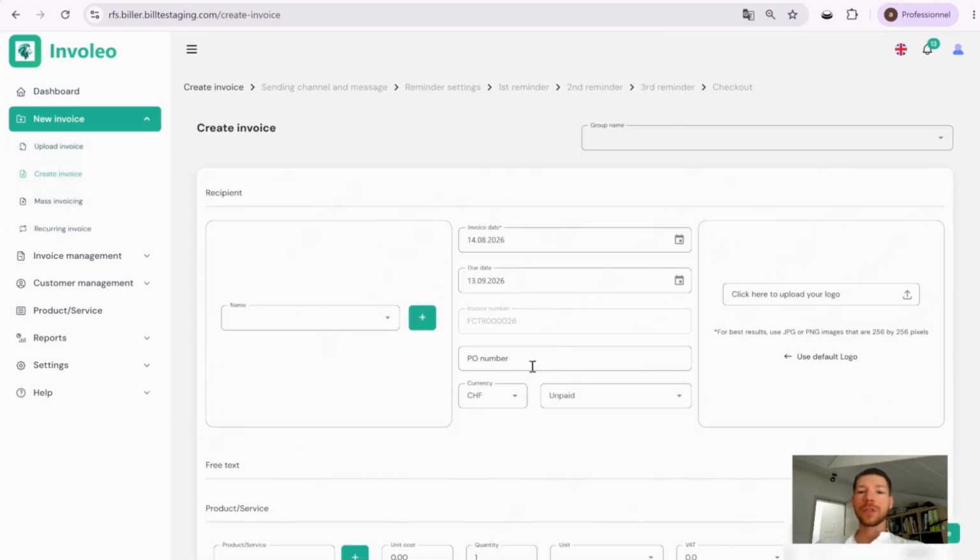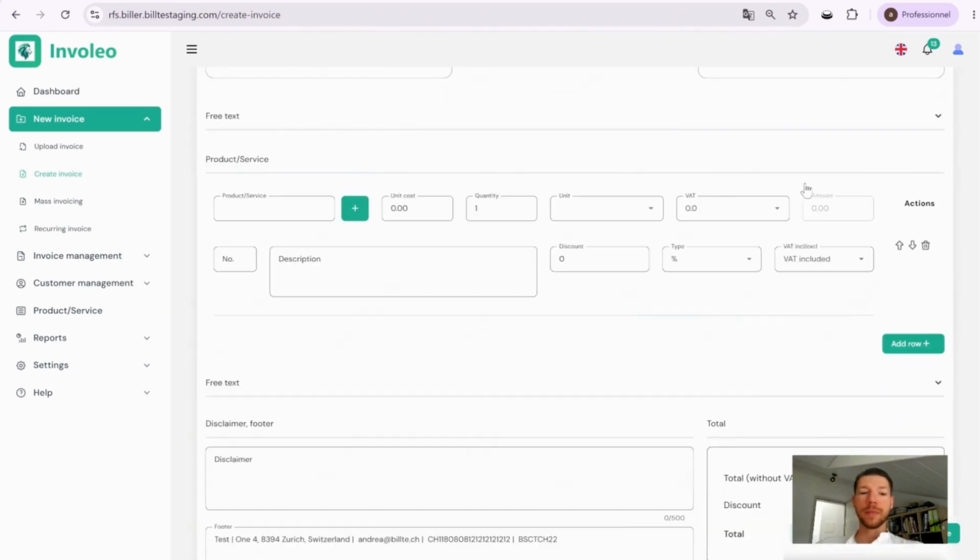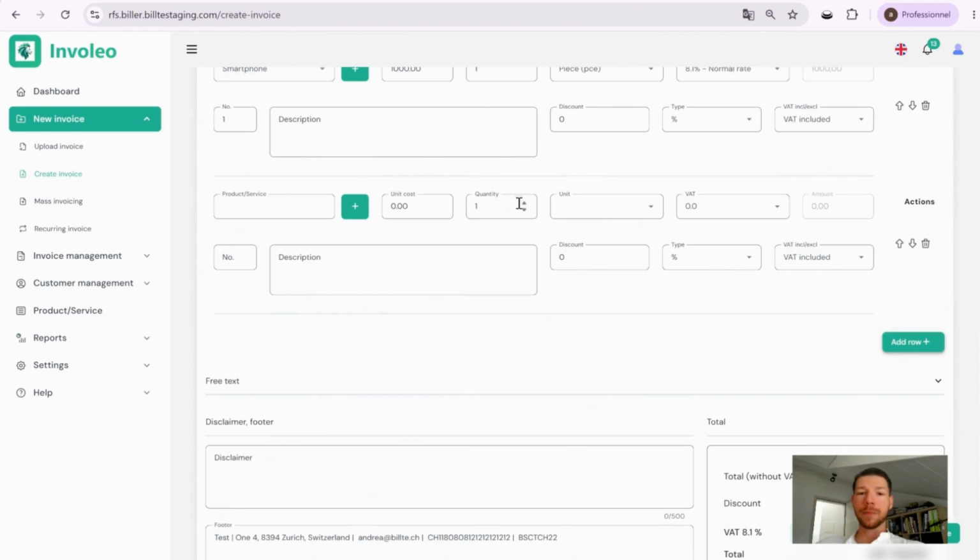To create an invoice on Involeo, it's relatively simple. You can decide to bill a group or bill a client directly. Here you can import or modify your logo if necessary. Then at this spot, you'll be able to select from your pre-recorded services. You always have the option to add a product directly from this page by entering the product title, setting a price, changing the unit, and so on.